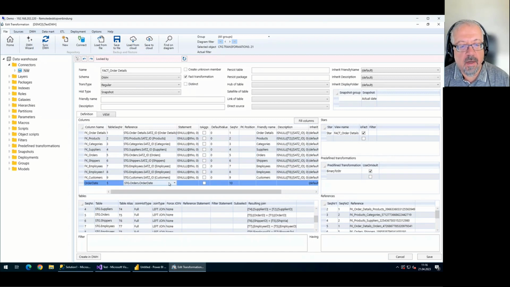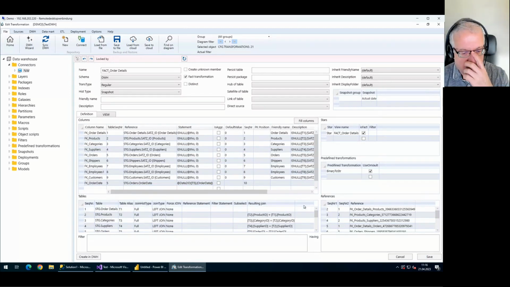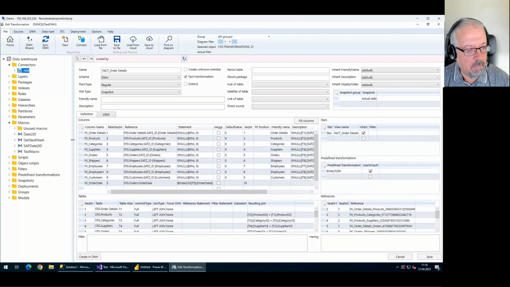And to do that, I can use the macros. I will use a calendar macro. This macro will transform my order date into ID from calendar dimension. Let me show you how it works. Macros are very easy but very powerful. Let me show what is the macro.